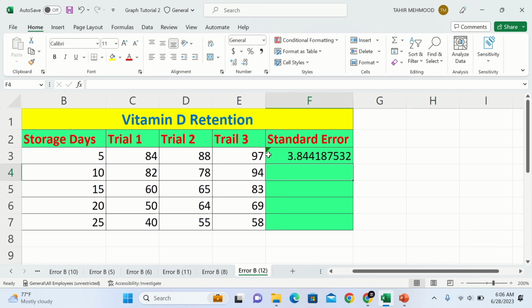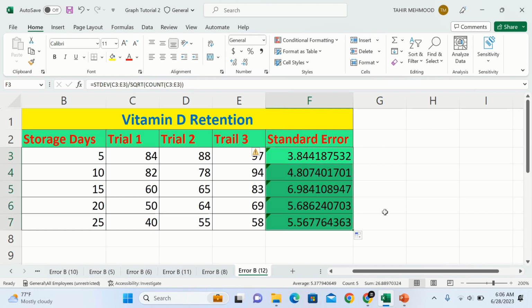And if you are interested to calculate the standard error of remaining cells, simply select this one. Place your cursor at the corner. When plus sign appears, drag it down for remaining rows and Excel will automatically calculate the standard error for remaining data. So by doing so, you can easily calculate standard error in Microsoft Excel.